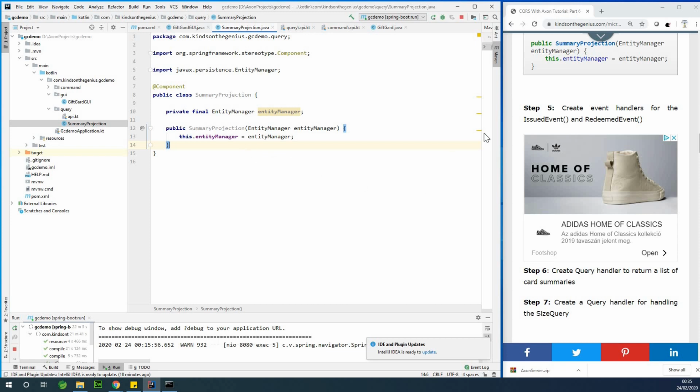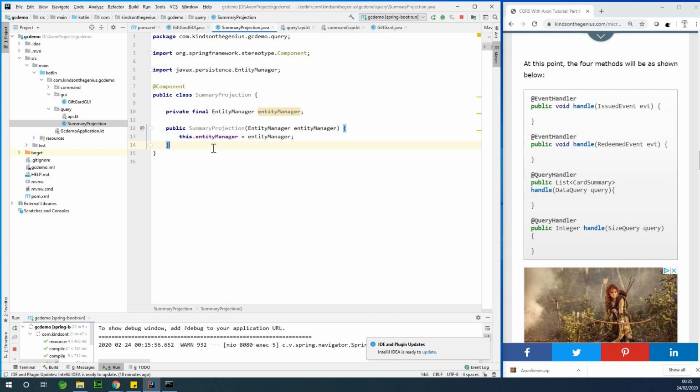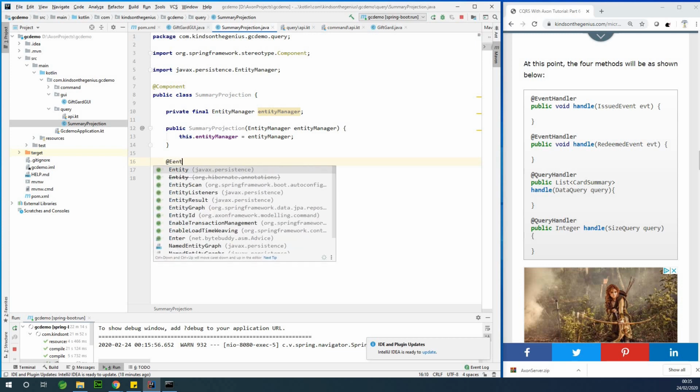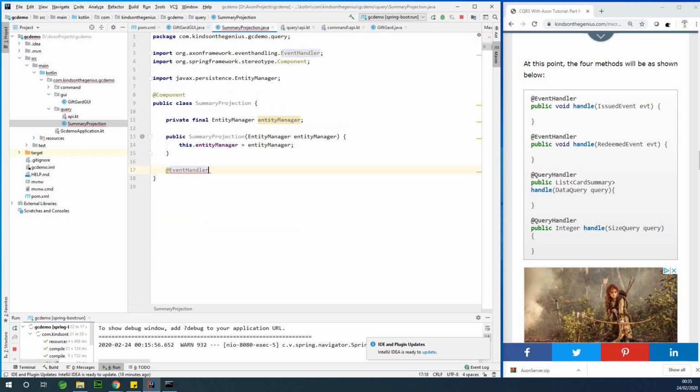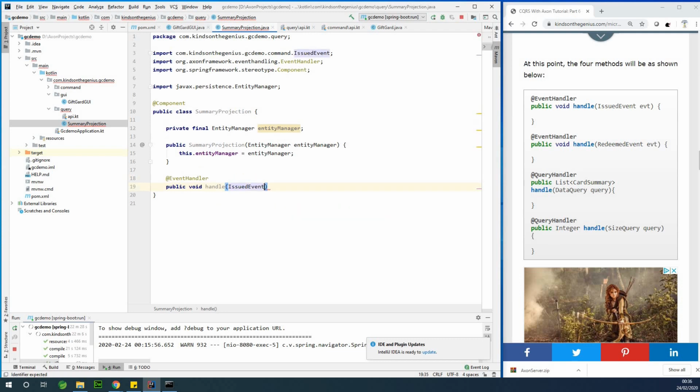Create the four handlers. We need two event handlers and two query handlers. So I'm going to say event handler. This one is going to be public void handle issued event. Remember, when something happens in the database, something is saved, then an event is triggered that is going to update the other model, the read model. That's what we are doing right here now.